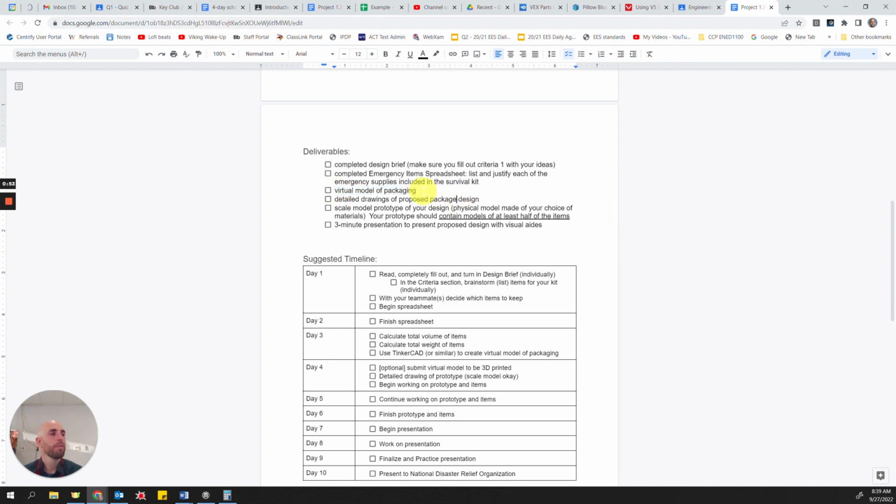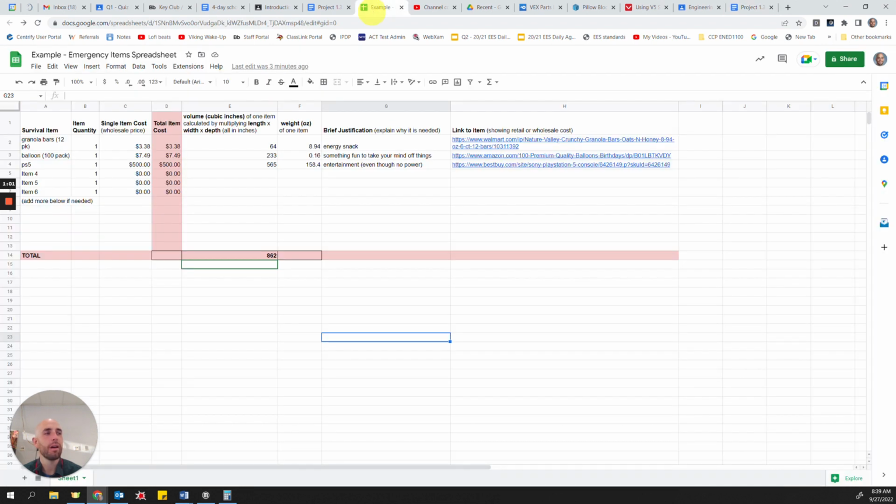Okay? Before we can make our 3D model of a box, we've got to know how big to make our box. So that is why the spreadsheet is important. All right, on your spreadsheet, you hopefully have listed all of the items that you're going to include in your box. I've listed 3 items here just for an example.